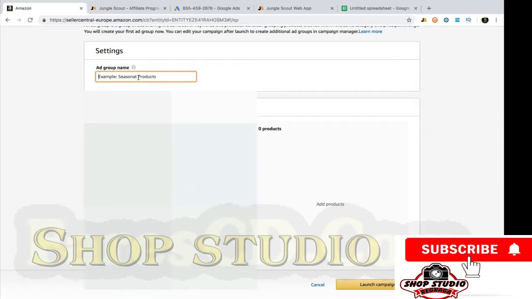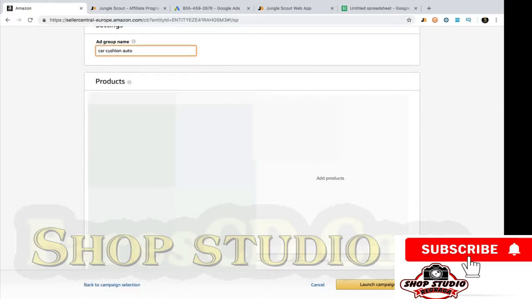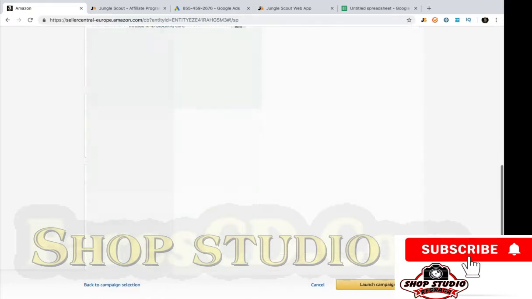So once again, call it car cushion auto. Make sure you put auto at the end of whatever, just so you know this is an in-house name, so you know exactly what this campaign is. Then you're going to have your list of products here that I've blurred out, so you just click add to one of those, and it will turn up here. Scroll a little further down.